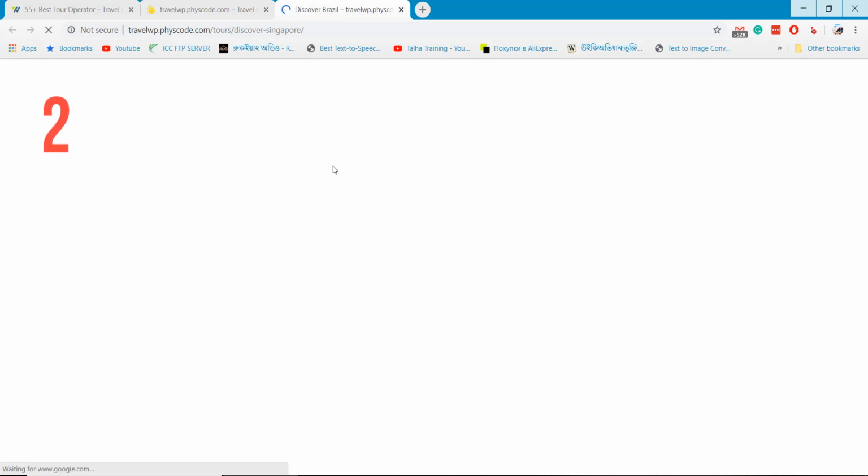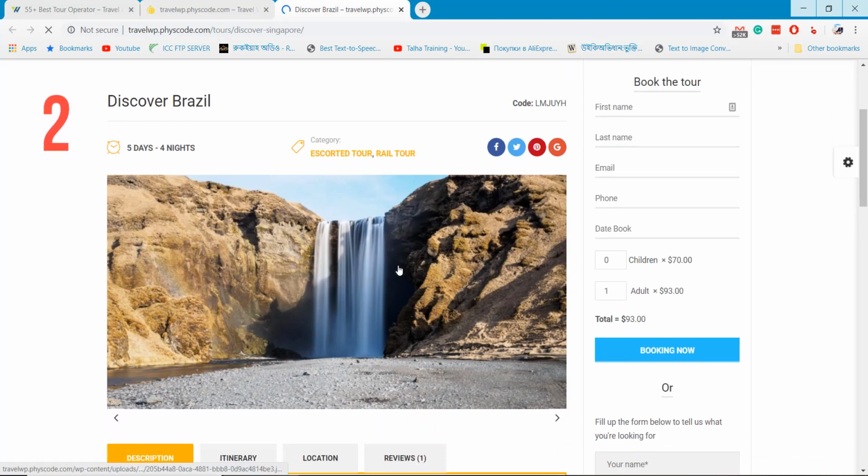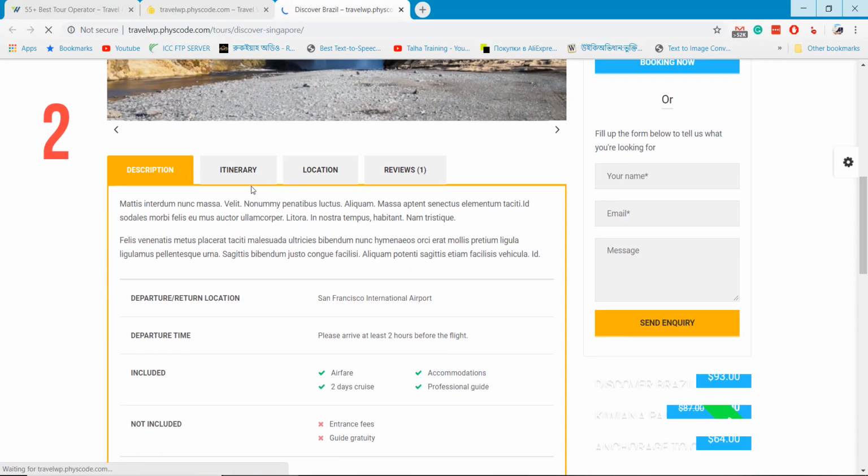You can list your tours with all the details, itinerary, and pricing on your website. Your customers can book those tours online.